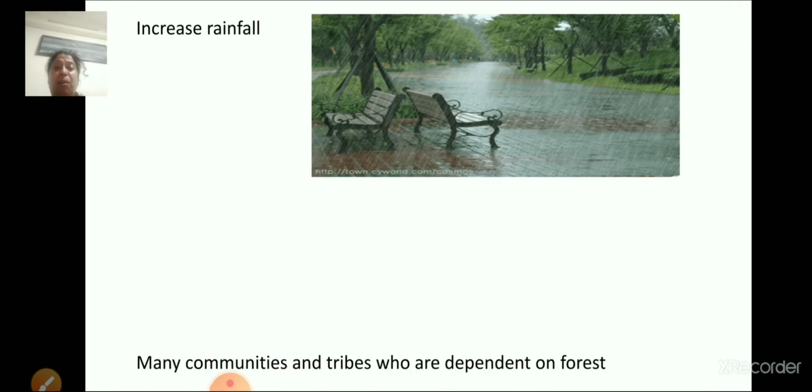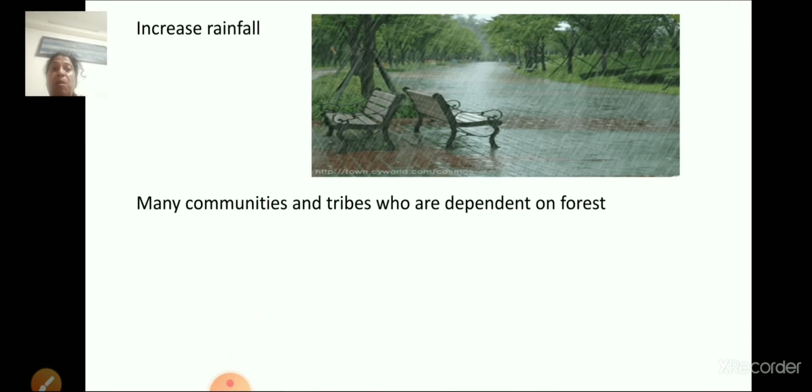Okay, and there are many communities and tribes who are completely dependent on forest. They are dependent on forest for fuel because they don't get access for gas. So many communities and tribes, they are completely dependent on forest for fuel, fodder, water, timber, minor forest products, and leaf litter for manure preparations. Their religious and social life is woven around the forest in their areas.